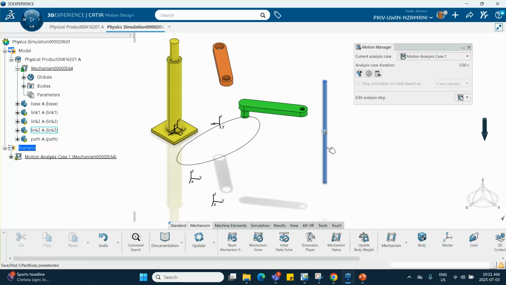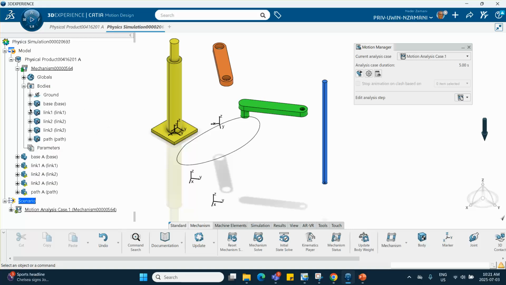For example, if you look at the bodies, each one of them has a marker. This is the marker for link 1, and link 1 is that orange one. And this is the marker for link 2, that's the green one. And link 3 is the vertical member. And the path is also there, which happens to be right there. And of course, the marker for the base is over here, right there.